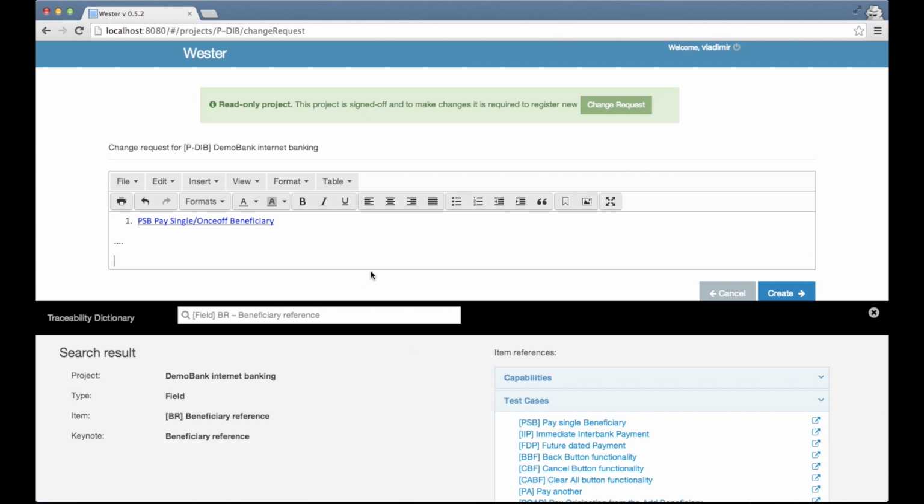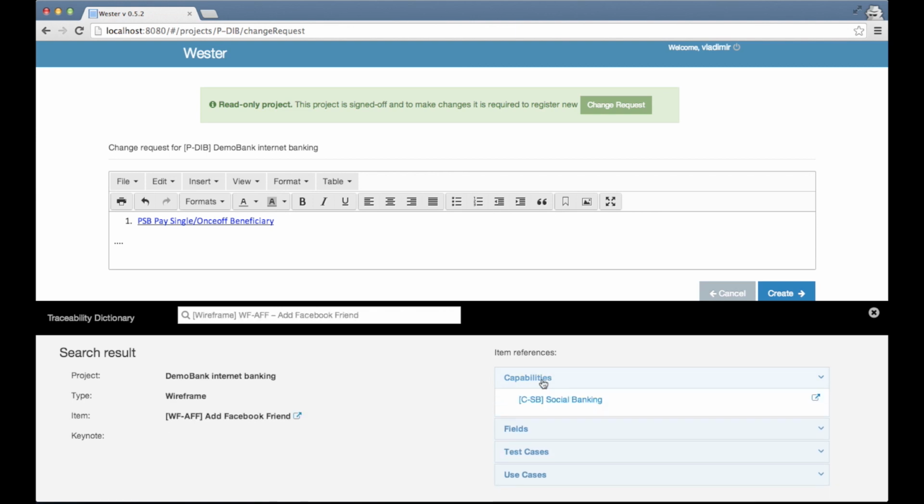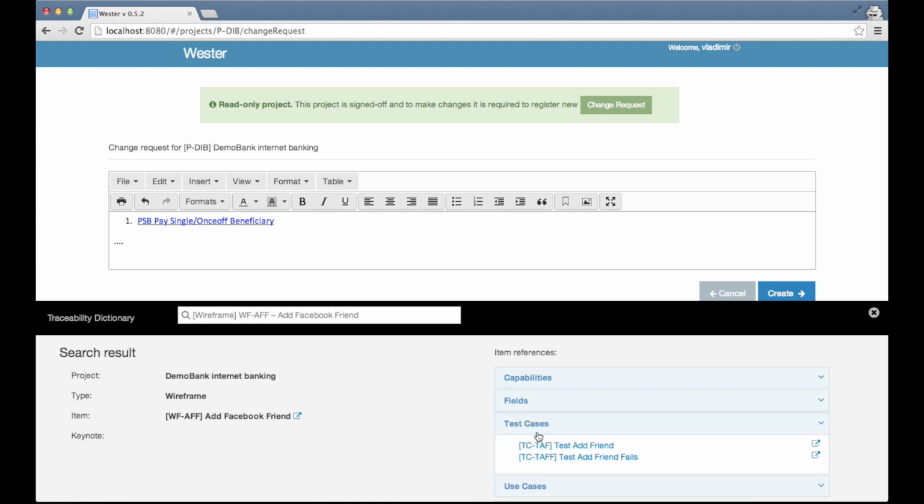What I can also show is that with Traceability Dictionary we can navigate through the entities list by clicking on the entity name. So, if I select the Add Facebook Friend wireframe, then we can see a list of all capabilities where the screen is used, all the fields present on a screen, and all the related test cases and use cases. What we can also do from Traceability Dictionary is directly navigate to the selected entity.